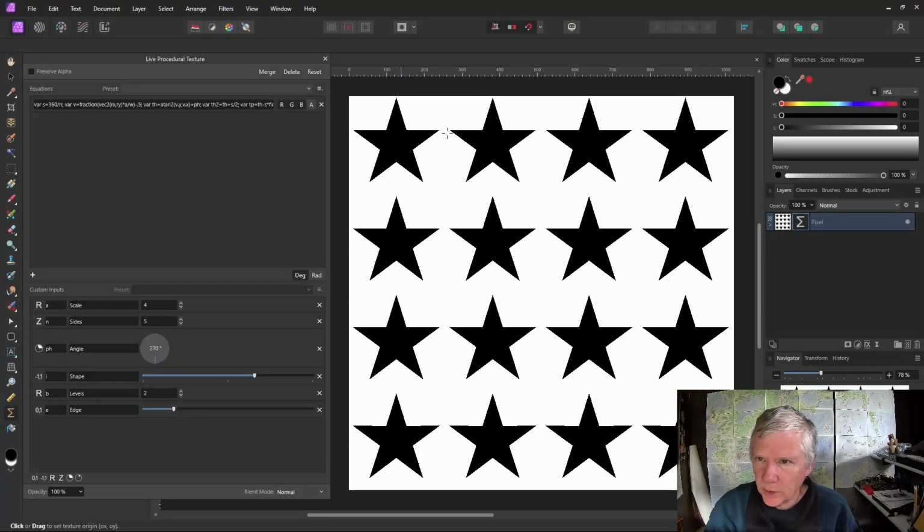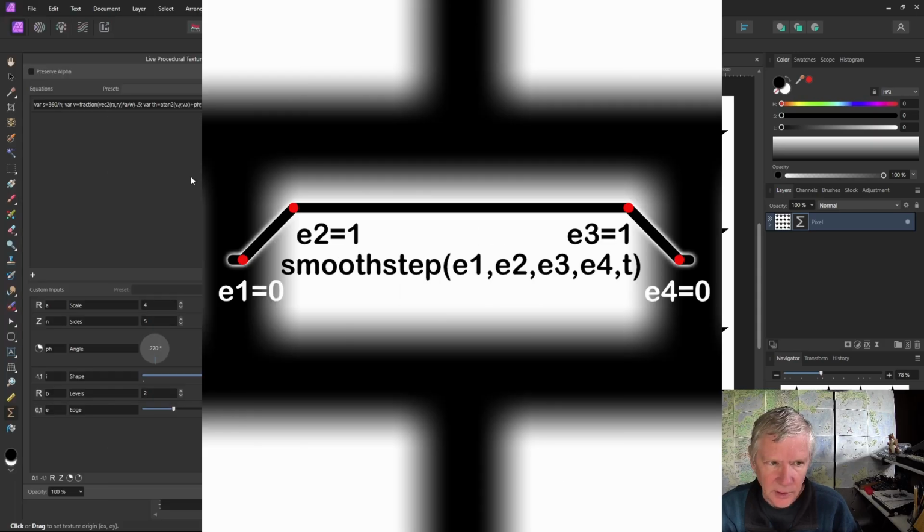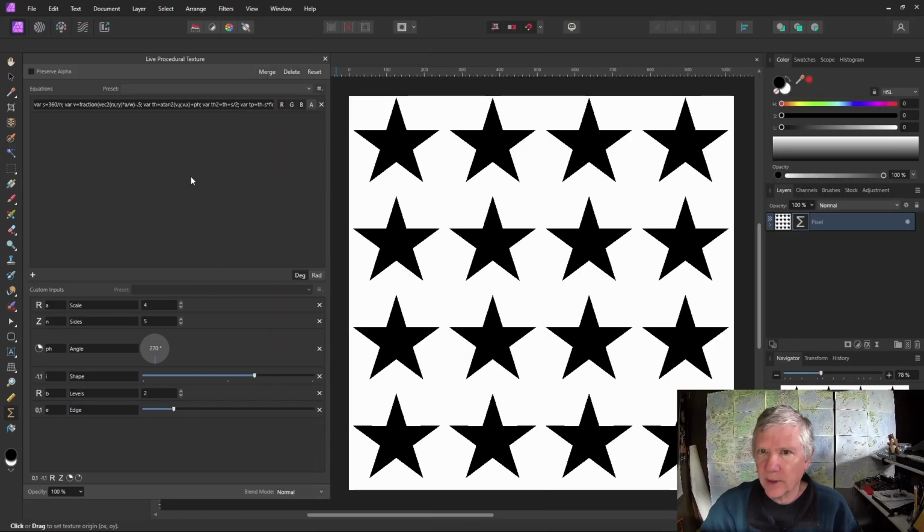Now I want to show you how to draw just the edge of the star, so the stroke of the star. And it turns out that the usual way to do this would be to subtract off a value, and then take the absolute value, and then use the edge function. However, the procedural texture filter has a 4-edge smooth step function that can be used to do this in a better way. So I'm going to show how to do it with that.